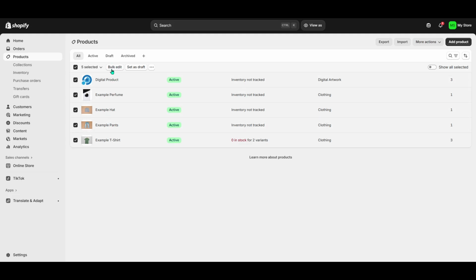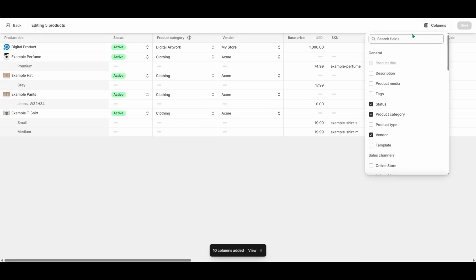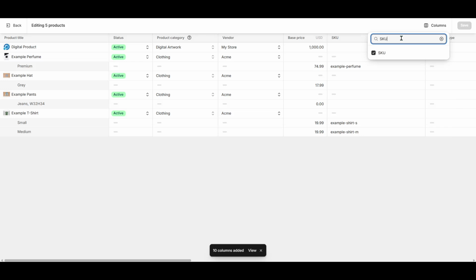Once you've selected all the necessary products, look towards the top of this list. You'll see there's an option labeled Bulk Edit. Go ahead and click on that. This option is incredibly powerful because it converts your selected products into an editable table, allowing you to change multiple attributes of your products simultaneously.